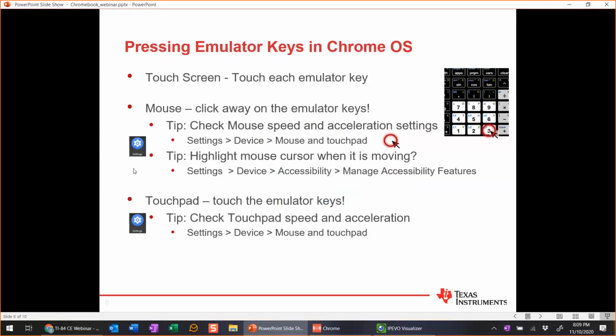pressing the emulator keys in Chrome OS. If you're familiar with Chromebooks, remember these slides will be posted, so you can always go back and see where the tips are. But if you're familiar with Chrome OS, you know that shortcuts really do help you a lot, and it's a philosophy of the Chromebook experience. If you do have a touch screen, just touch the emulator keys and you're good to go. If you're using a mouse, just go ahead and click on the emulator keys.